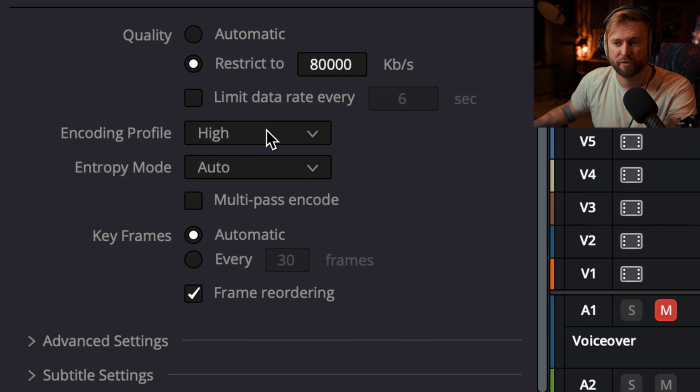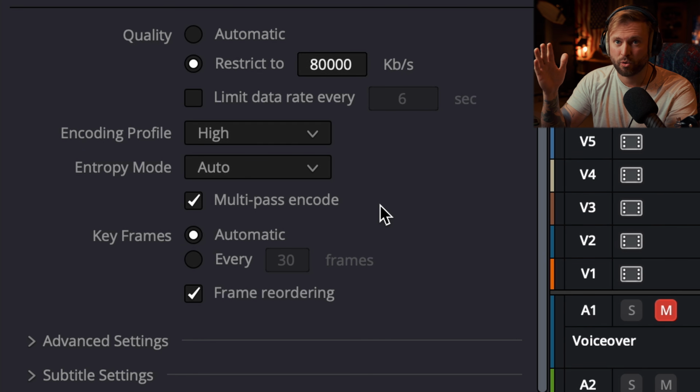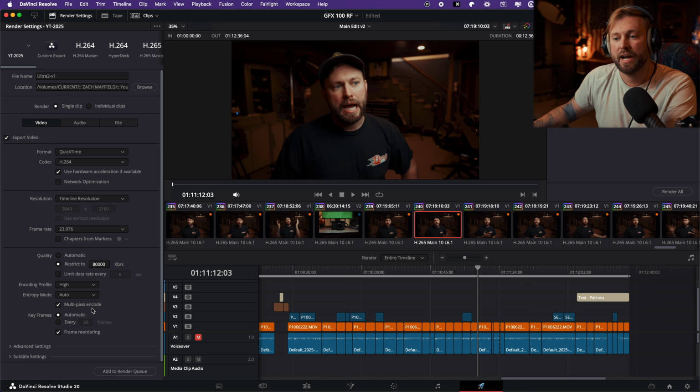I have my encoding profile high, entropy auto. I usually do a multi-pass encode too if I want the project to look amazing. It takes quite a bit longer for me on my older M2 basic Mac. You don't have to do that if you want to just do one pass through. It'll still look good, but multi-pass will make it look better.